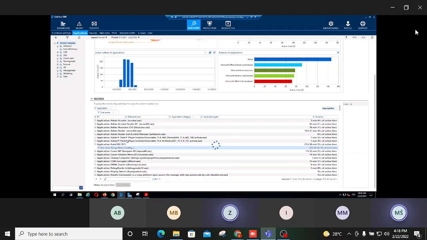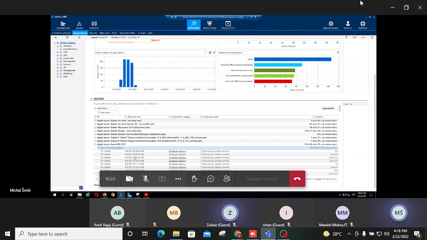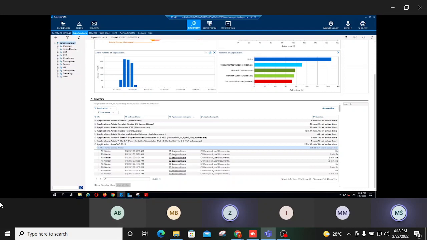So we can see, for example, that this application AutoCAD was used by this user, George Weber, on his computer, PC Weber. We can see the date and time when this application was used. We can see how long this application was used by this user, so how much time he spent in this application, actively using it. And then we can see, of course, the application path where this application is stored.